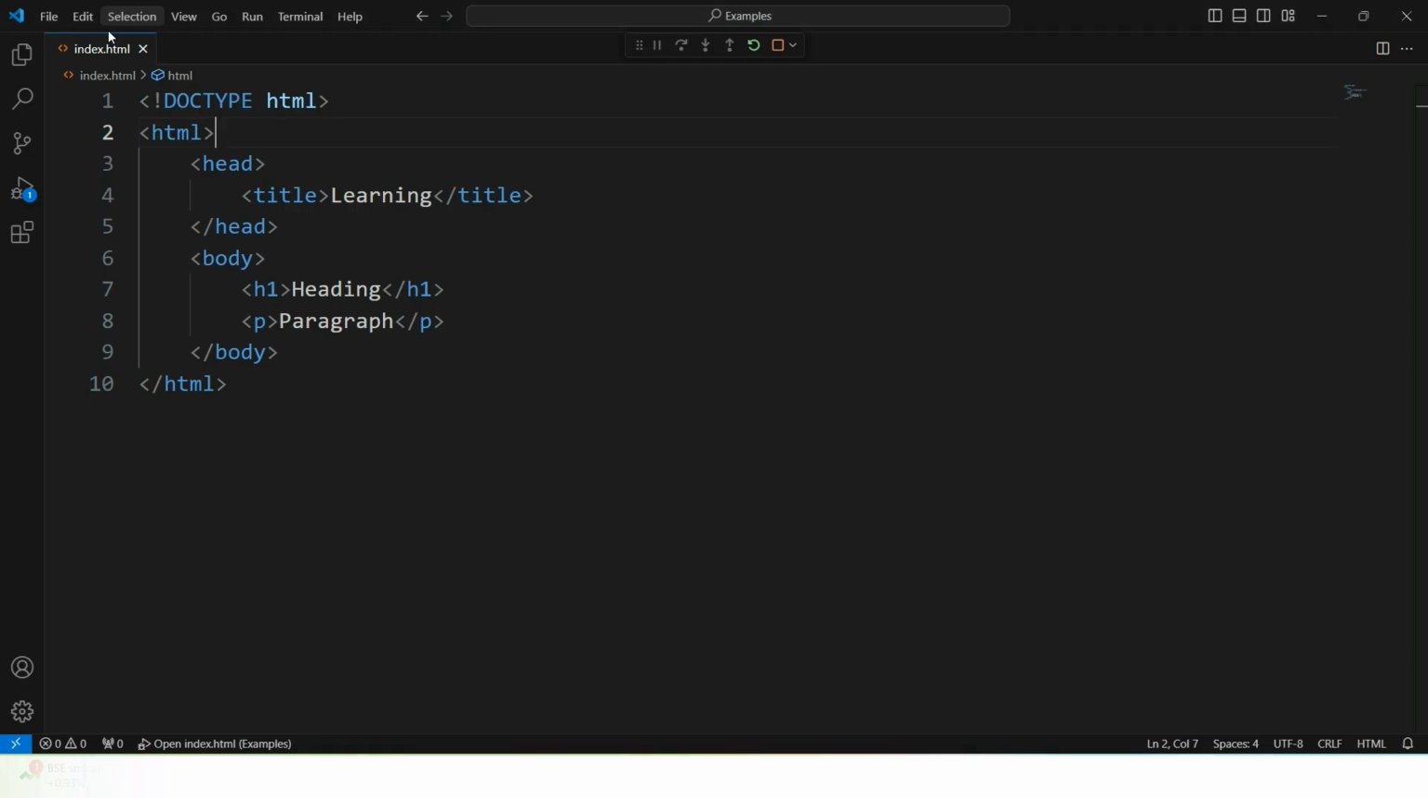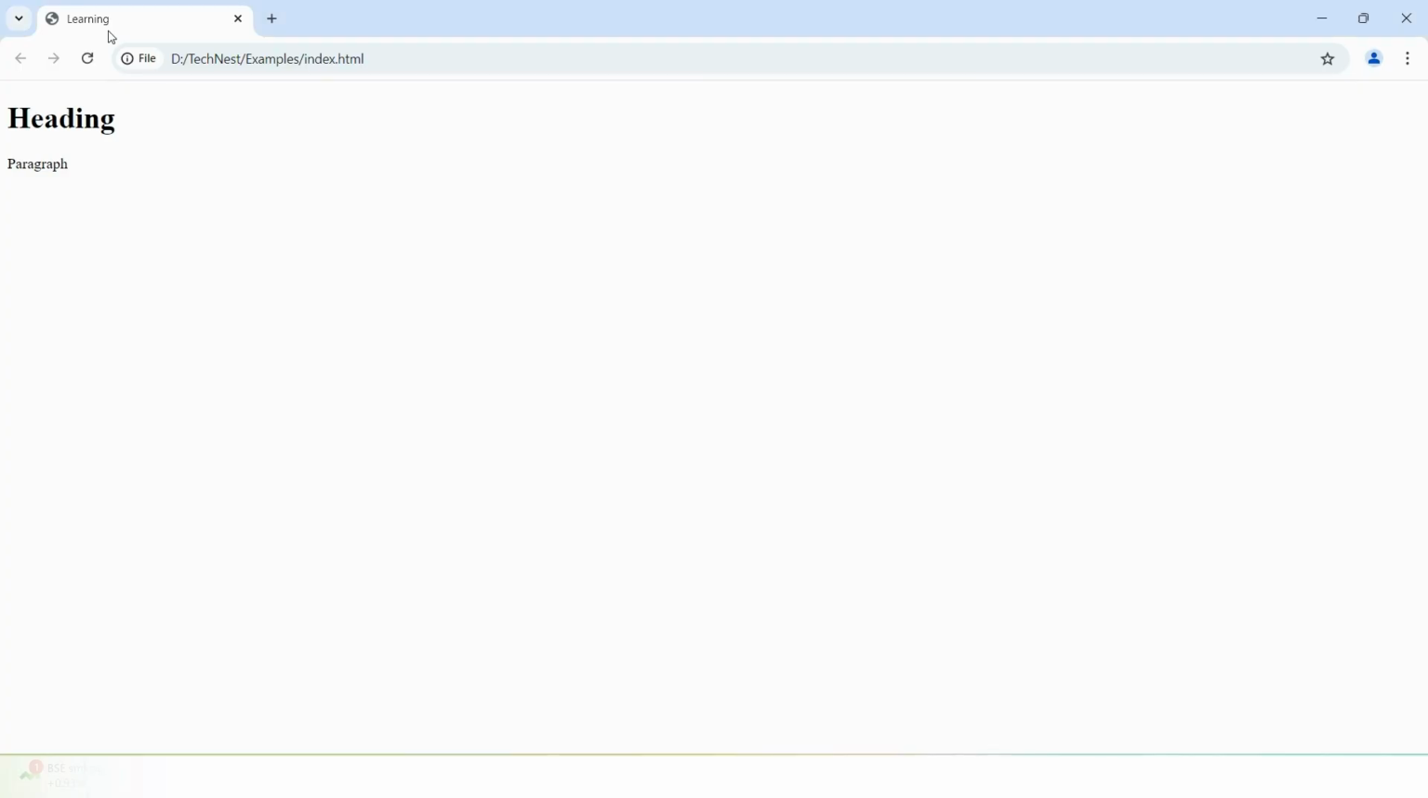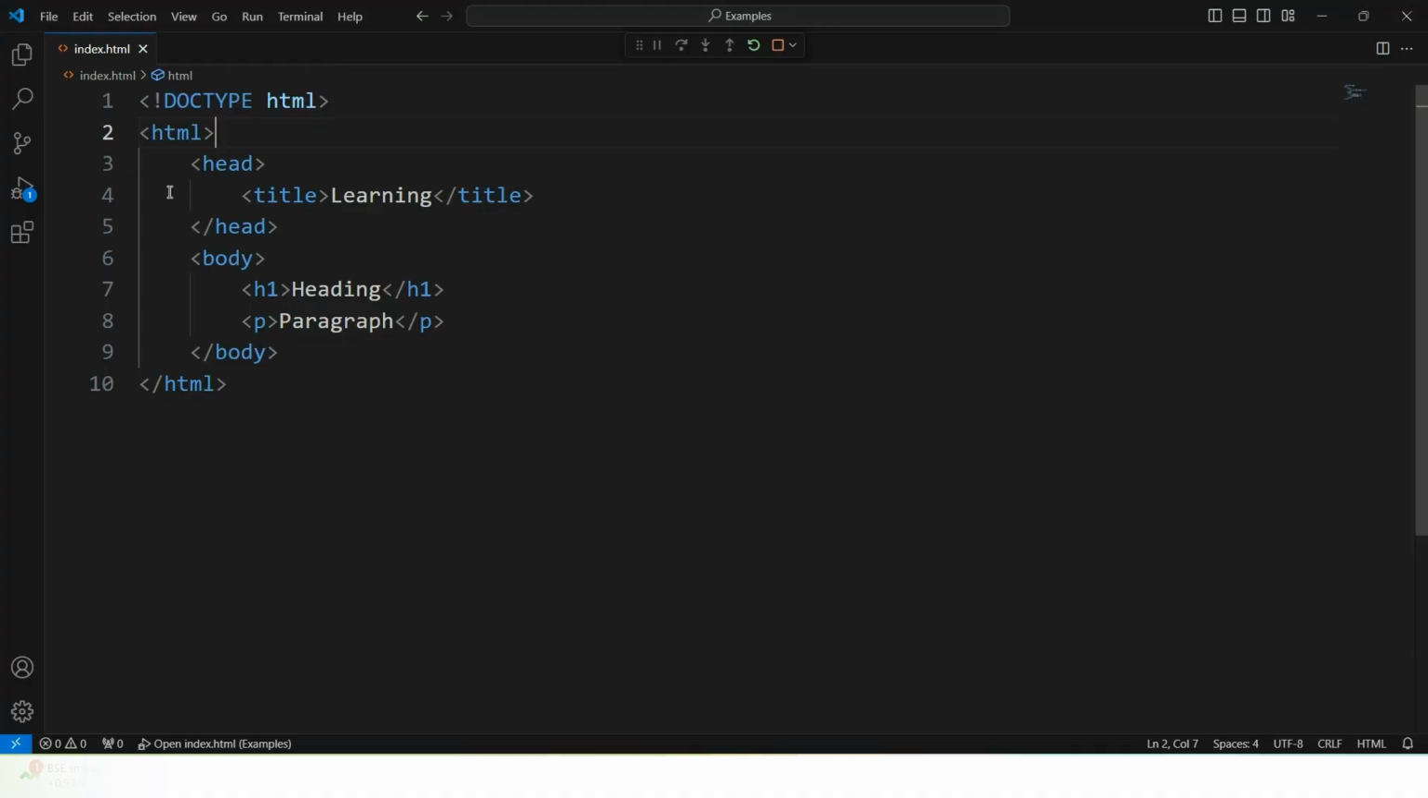Following that, we have the body element. The body element contains the content which the end user can see. Here we can see the heading and the paragraph, right? The h1 element is the heading element and the p element is the paragraph element.